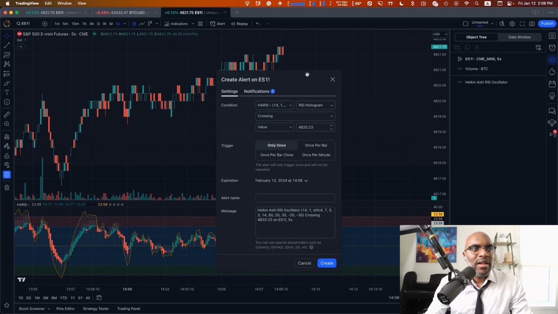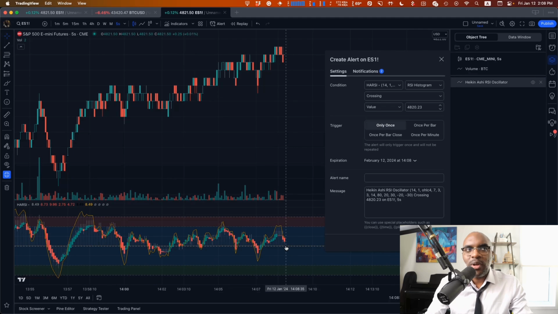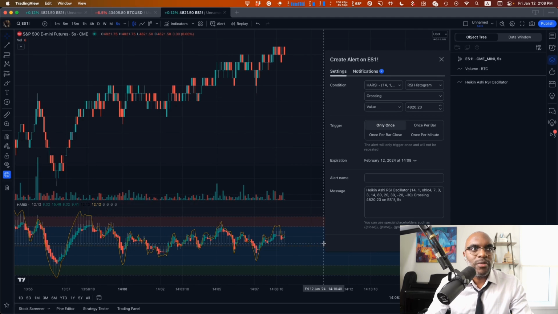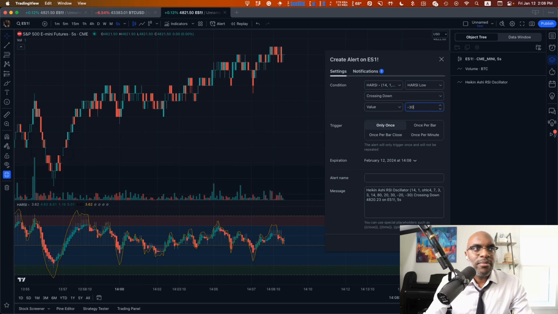I'm going to go ahead and say that when the Heikin Ashi bar's low crosses the low and the high crosses the high, that's when I want to enter a long or enter a short. So I'm going to go ahead here, and for the HARSI low, I'm going to connect that to crossing down, and I want the value to be minus 30.